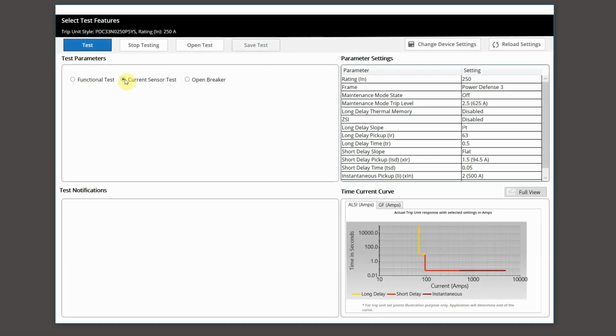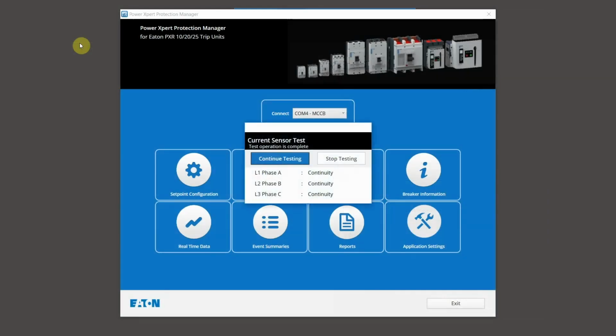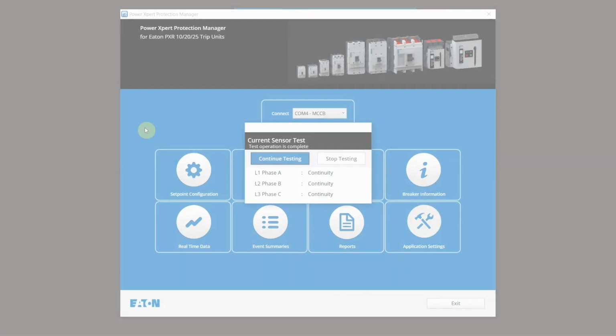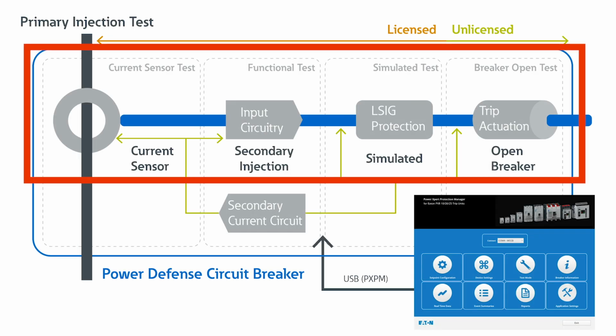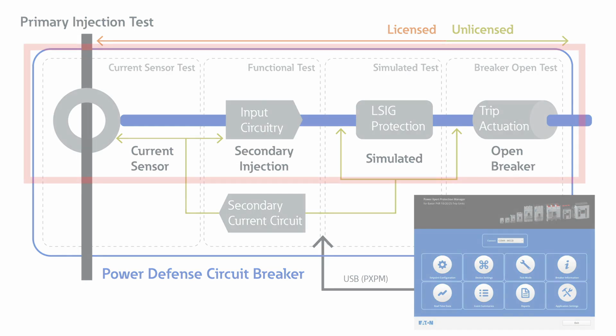Let's set this test up. From the breaker test screen, select Current Sensor Test. Clear any warnings and choose Test. Once PXPM finishes, the completion of the test will be reported. At this point, you can continue testing or stop. We've tested the entire breaker with ease, and we didn't even have to take anything apart.